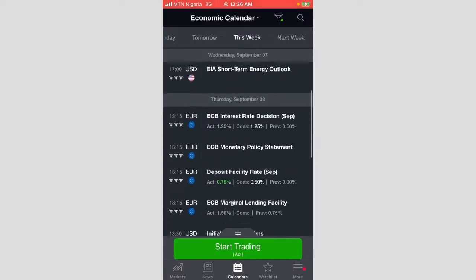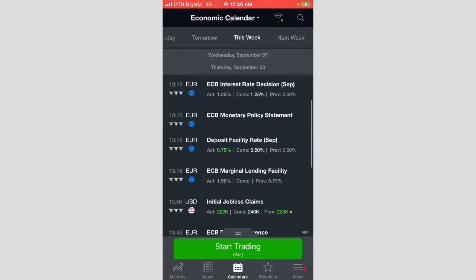The same thing is applicable to Euro pairs. If you are trading Euro/any pair, or Euro USD or Euro JPY, and Euro news is released, you'll be buying if the actual is higher than the previous, and you'll be selling if the previous is higher than the actual.